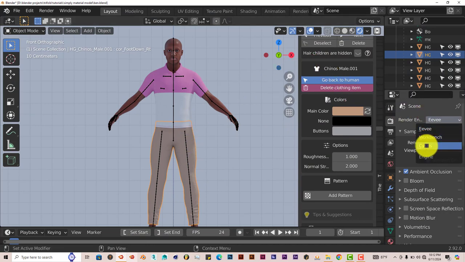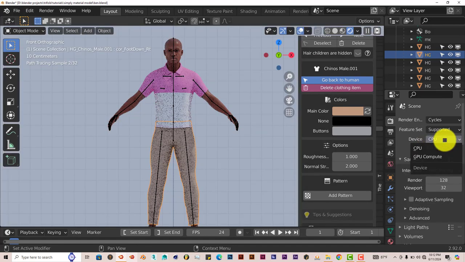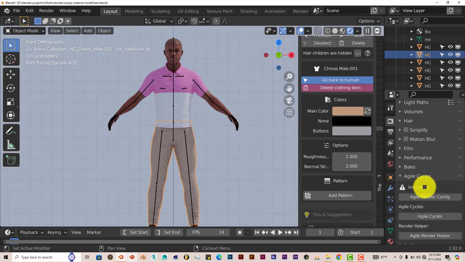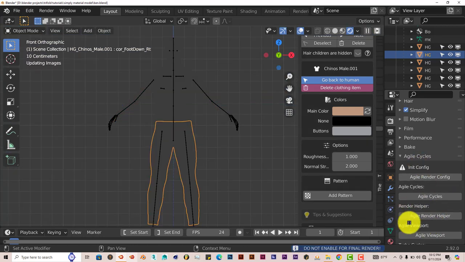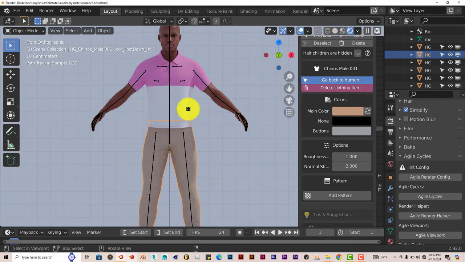Let's turn this to cycles. This is where we exported it in. Turn this from CPU to GPU. And let me see any other. See agile viewport. This is a different add-on that I'll probably showcase later on. But once we have that done, let's divide our window up.